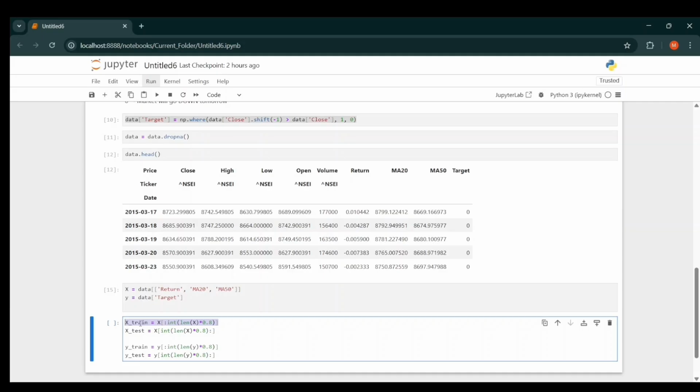So here you can see x underscore train equals x colon int of len of x multiplied by 0.8. Here we create a variable called x_train, which contains the first 80% of the feature dataset.